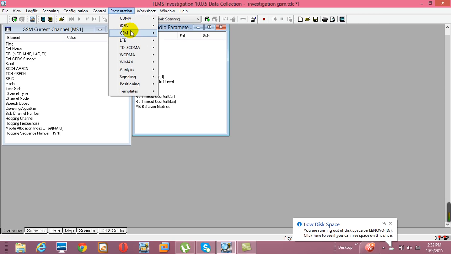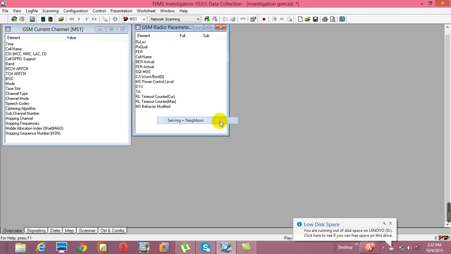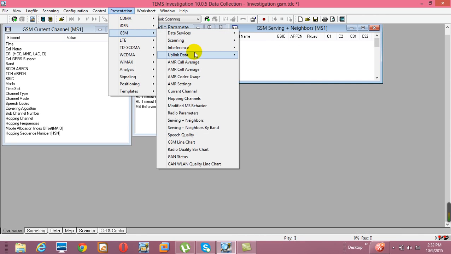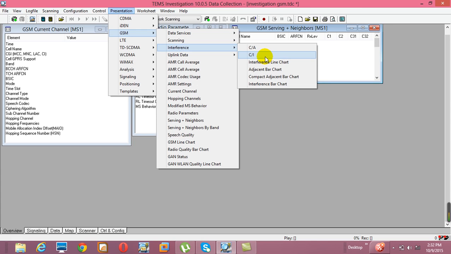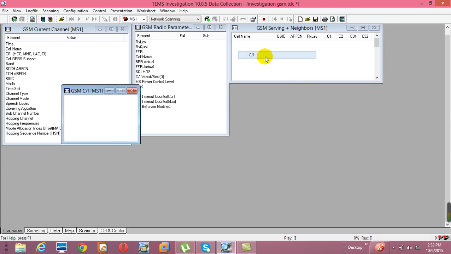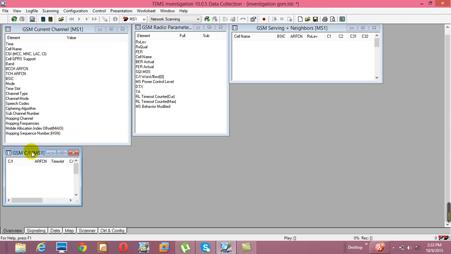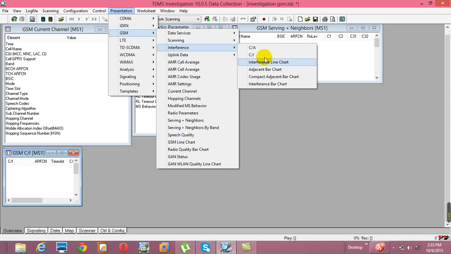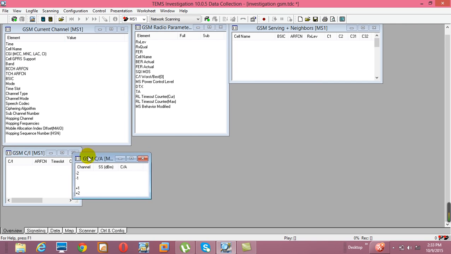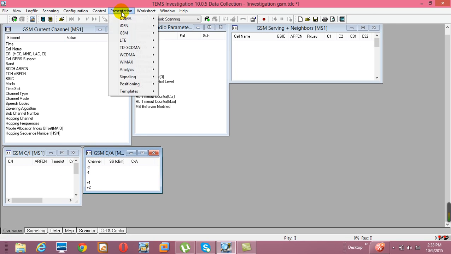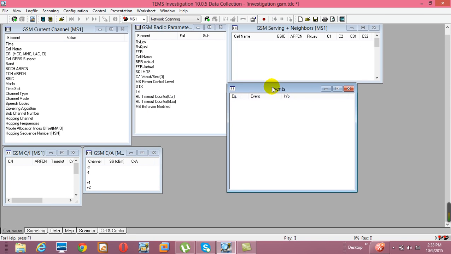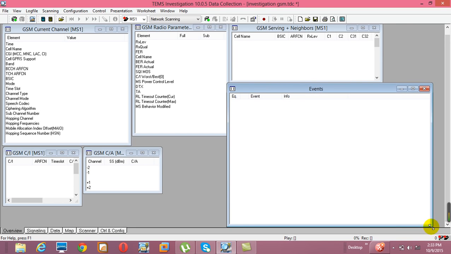Then presentation, GSM, serving plus neighbors, and you can adjust this window as well. Presentation, GSM, interference, C by I. C by I is nothing but what we call co-channel interference. Then presentation, GSM, interference, C by A. These are the adjacent channel interference. Under presentation, signaling, you have the events. These are the parameters which we have observed in the overview.